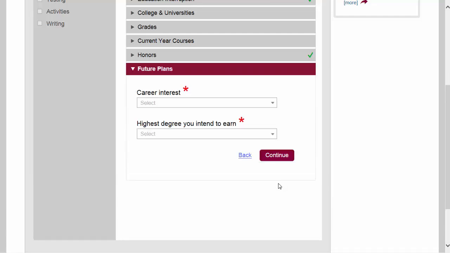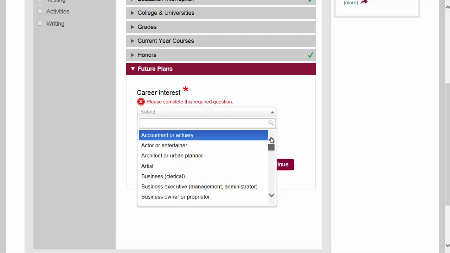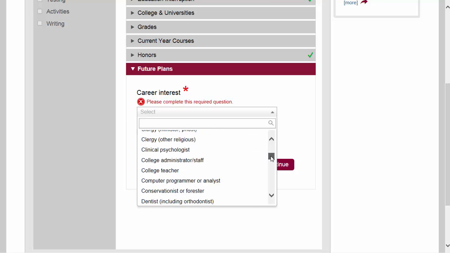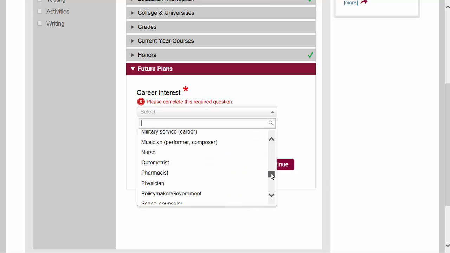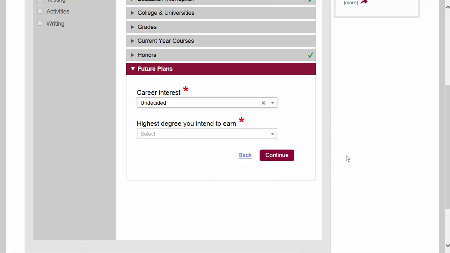The future plan section, this is where you can indicate to your schools what you might be interested in pursuing as a career. And this is a very long, comprehensive list, so feel free to go through it. And it is perfectly okay to not know what you are interested in doing, especially if many of those sound interesting. So you can certainly go ahead and click on undecided. But you'll see that there is an asterisk next to it, so it is a required field.